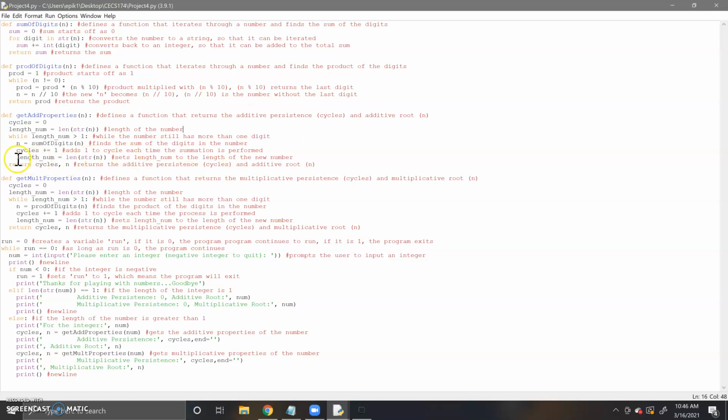And then afterwards it's going to find the new length of the number, so then it's going to set length number to the new length of this, the length of the new number. And then it's just going to return the additive persistence and the additive root, so it's just cycles and n.